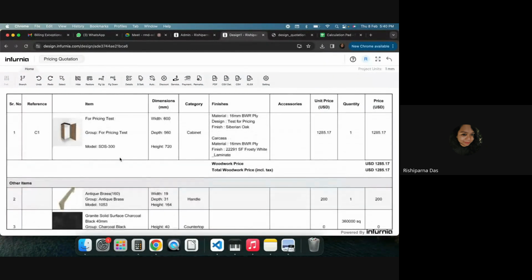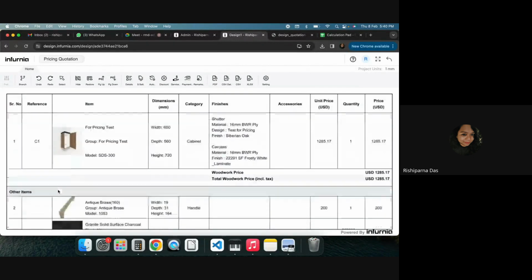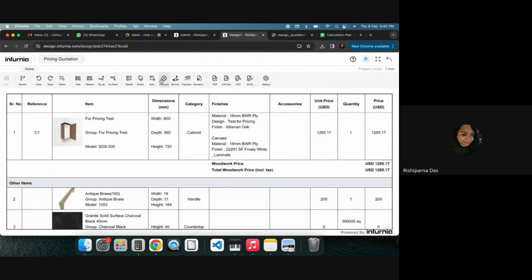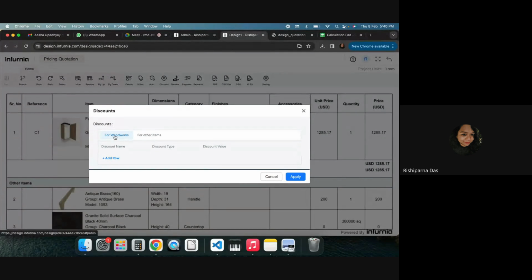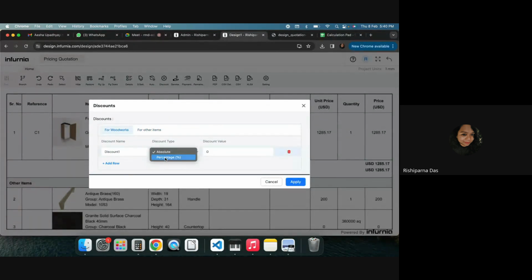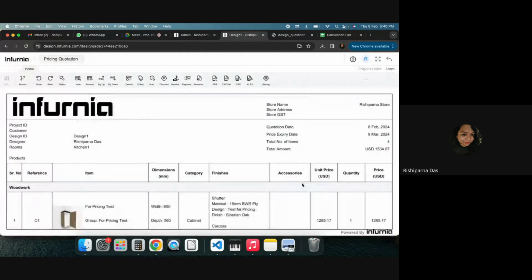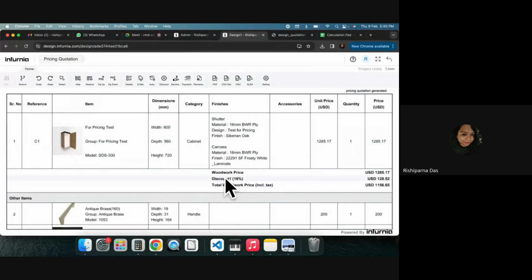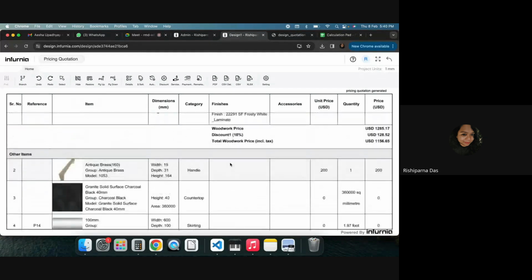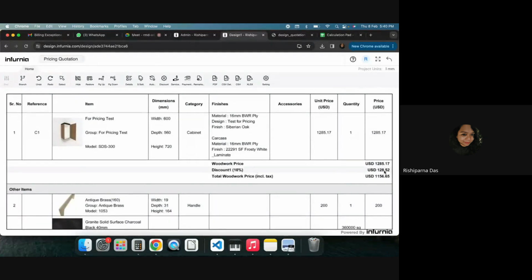Why? Because a lot of times people put discount on woodwork, they don't put discount on the other items. So when you go into discount here, you can see for woodwork there's a separate discount, for other items there's a separate discount. So accordingly you can add discount. For woodwork, let's say you're adding a percentage discount of 10%. If I apply it, then this will only get added to the woodwork, not the other items. So you can segregate basis that, and then you can add discounts and everything, right?